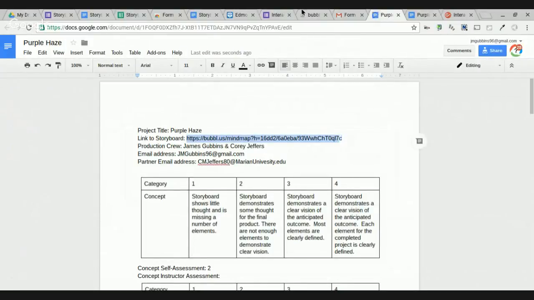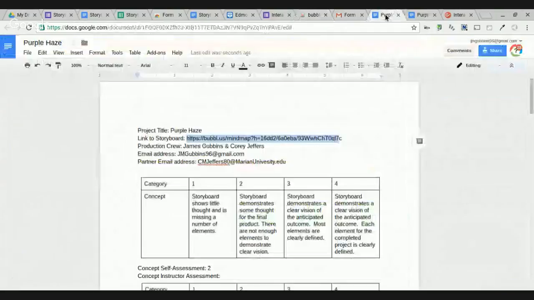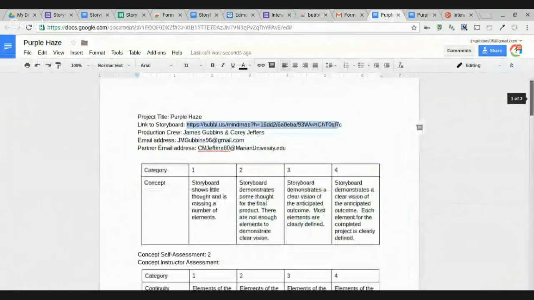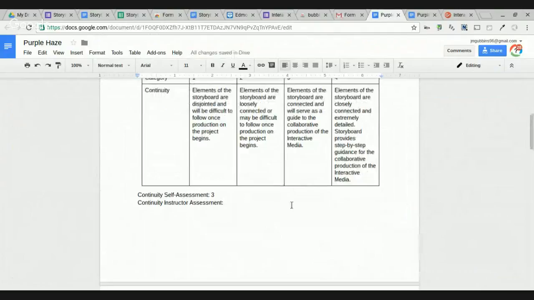I can copy it as the instructor, and I can then paste it and see that storyboard before me, so I can get a look and feel of what they've created. And then I can go in and start my own assessment. I can see that this team gave themselves a 2. I am going to say that they underestimated themselves and really should have had a 3 there. I will agree that on continuity they should have a 3.